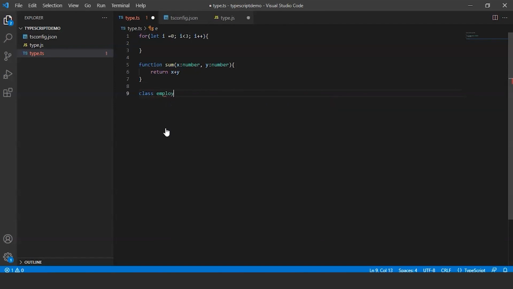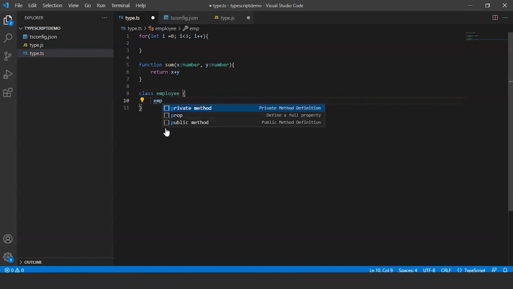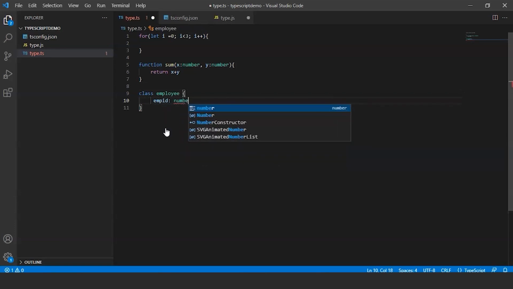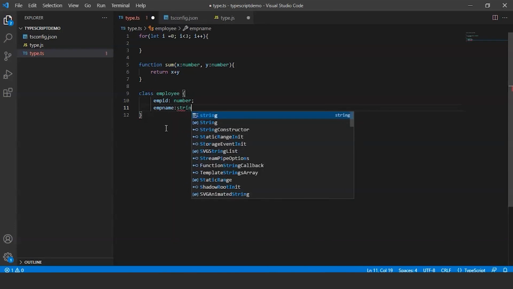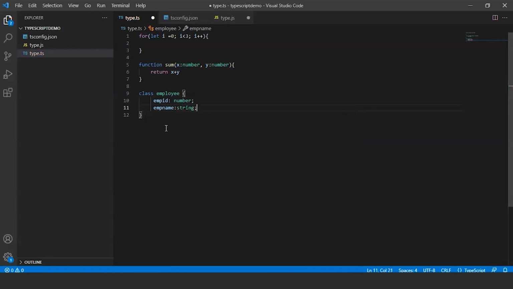Employee name. So we'll create a class Employee and we'll provide employee ID and employee name. The TypeScript compiler will convert the class to the JavaScript code using the closure.